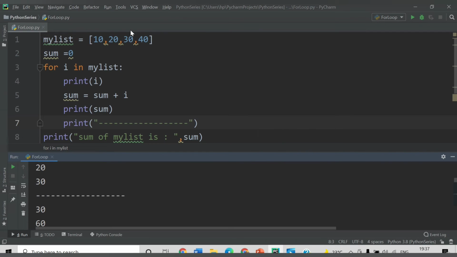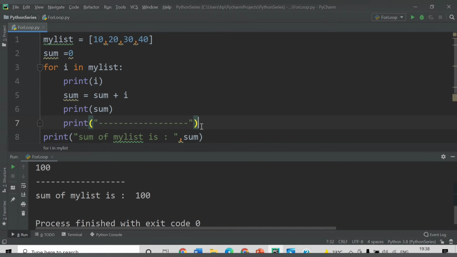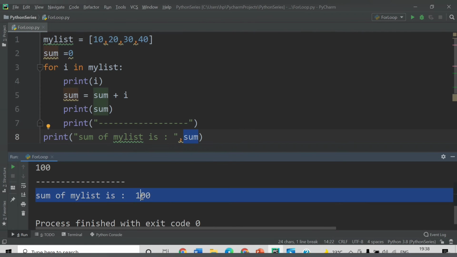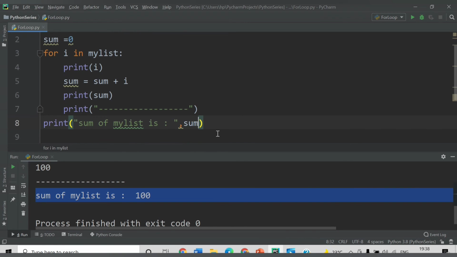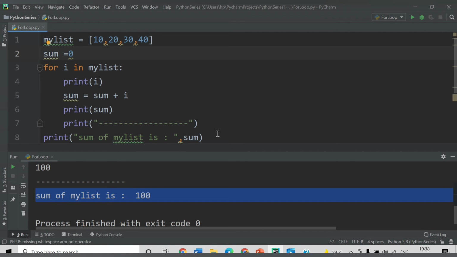Next time the I will be 30 because the third value in list is 30. Earlier the sum was 30, so 30 plus this value of I will be 30, then it will have 60 value. After that I will have 40 and this sum will have earlier 60 plus this 40, it will have 100. So the final value of sum was 100. So when we exit from this for loop and print sum, we have this value as 100. So this was the use of for loop to have this sum of values inside the list. Similarly, you can use it with the help of tuples and set also.